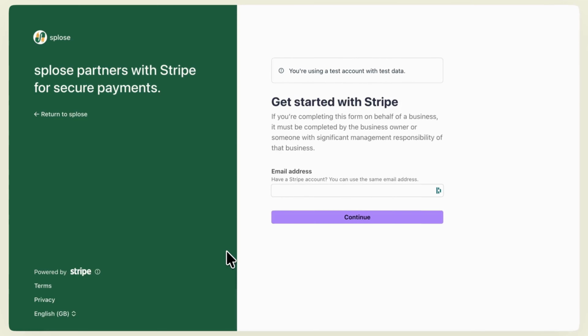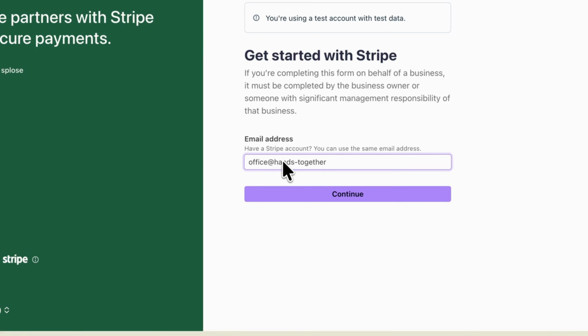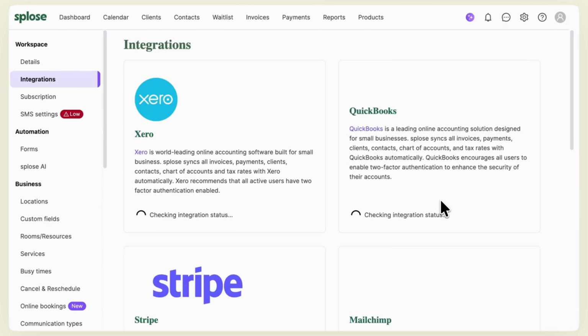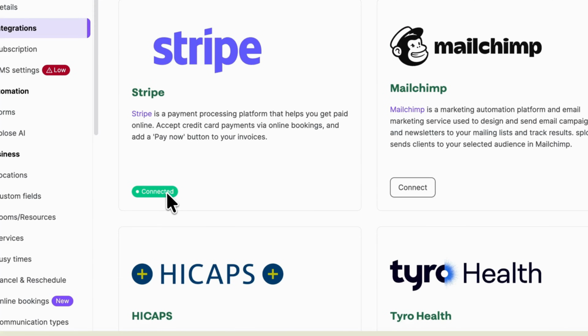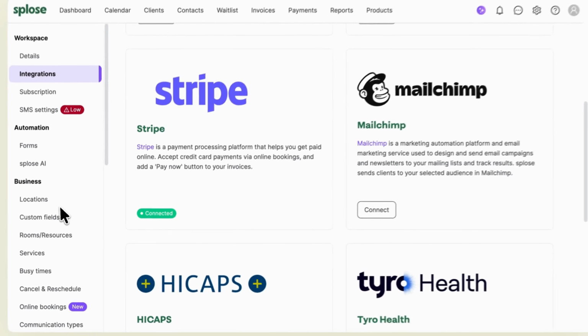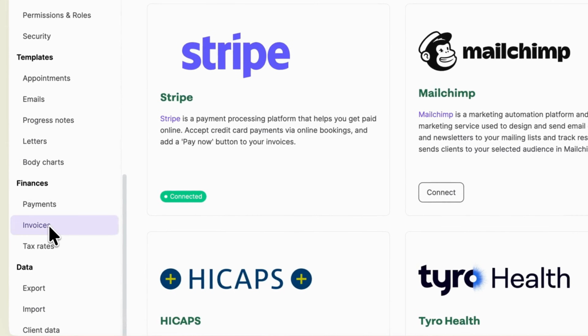Creating a new Stripe account is required when connecting Splose to Stripe and will ensure you can take advantage of the full suite of Splose payment features. Follow the steps and provide the requested information, and once done, you'll return to Splose with Stripe connected. Once the connection is made, there are two key settings you must enable before clients can pay their invoices online by card. First, enable clients to pay via a link in the invoice they receive.